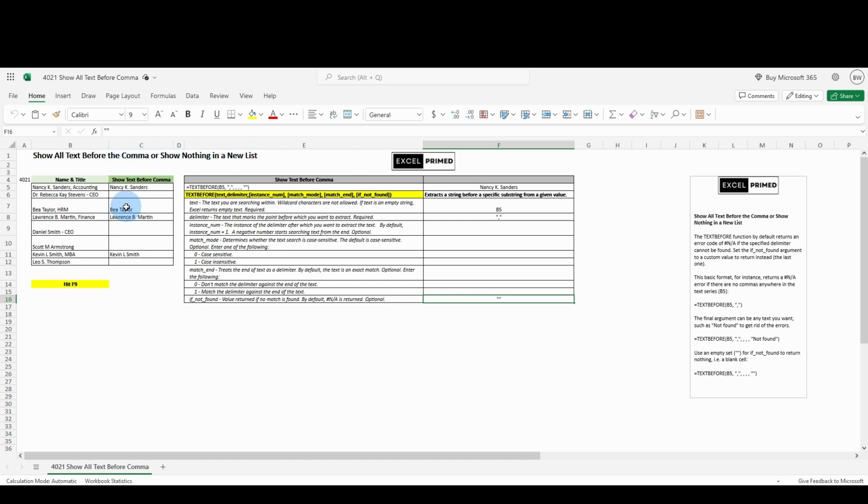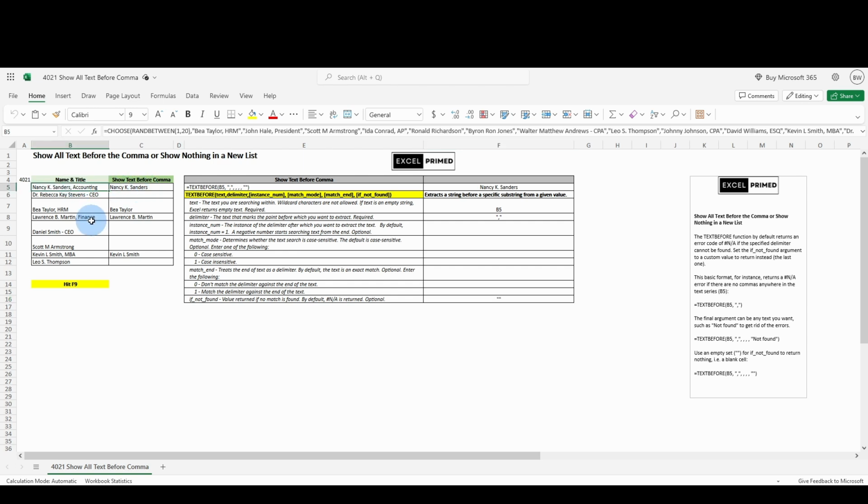At F9, you can see our delimiter is the comma. In the first example, we have a comma. We're grabbing all text before the comma. The second example, no comma. What's the output? Nothing. Third example, P. Taylor. Fourth example, Lawrence B. Martin. Daniel Smith, nothing.